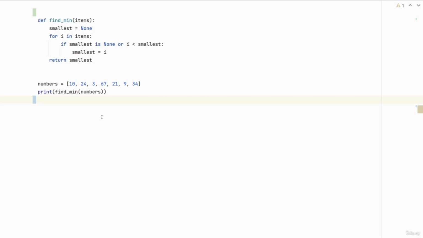Let's look at this algorithm in a little bit more detail. As you can see over here, we have our main loop that iterates over every single item, meaning that we are doing a number of operations for each element in our items list. The operations are various. For example, we are comparing the smallest variable to none, or if i is less than smallest.